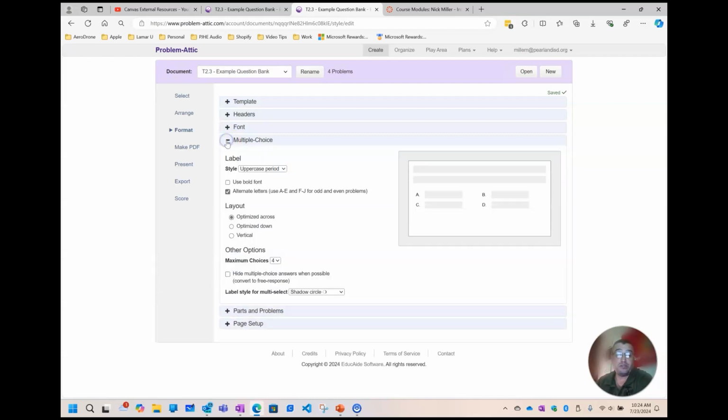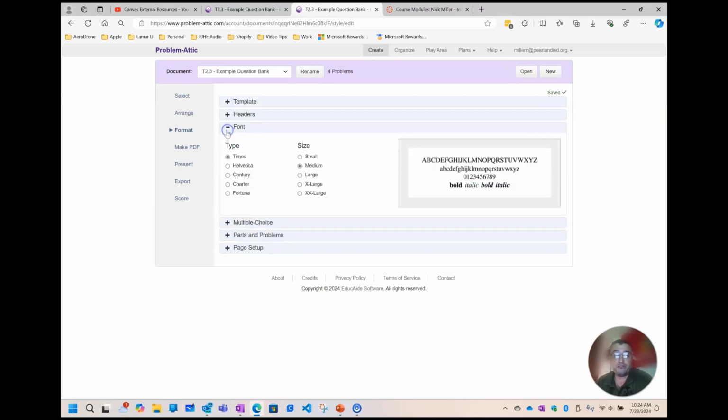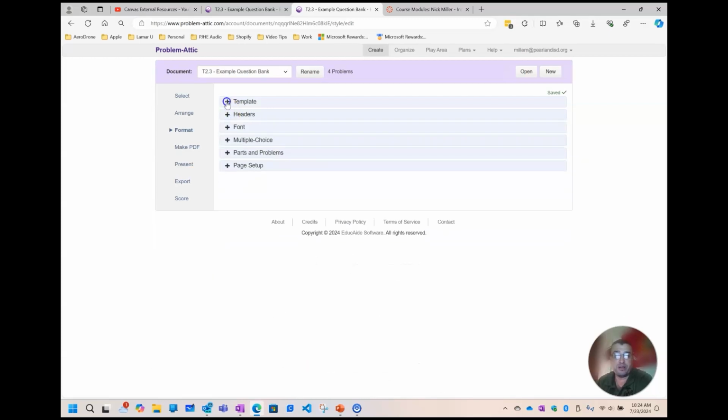Now, the questions you can change a little bit here. You notice what happens here where I have A, B, C, and D. If I optimize down, it switches. Now A and B is vertical, C and D is vertical, whereas across is A and B is horizontal. So you can kind of format it like the STAR test like that. You can change the fonts and the headers and the template of it, all of those things. So you can noodle around in here until you figure out which formatting situation you like the best.